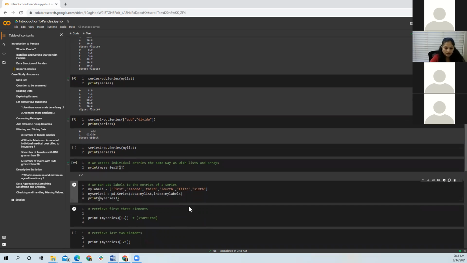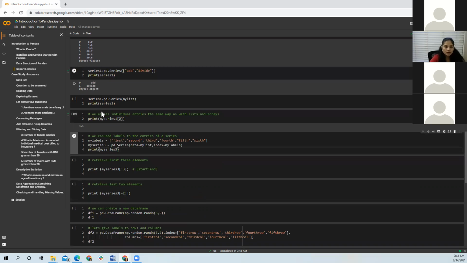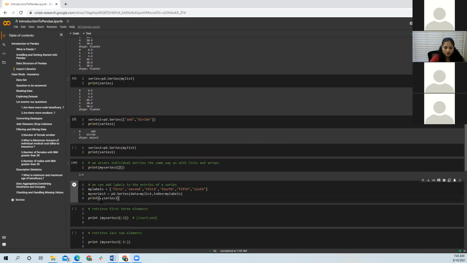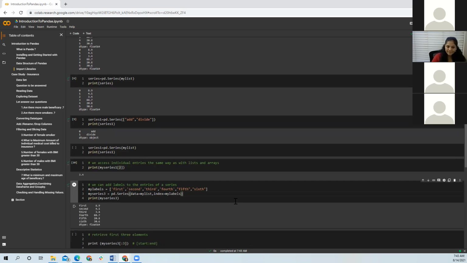Now, these don't have labels. If you want to label your rows, you can do this by writing my labels equals first, second, third, fourth. You can give any name to the variable. And then you just use the same convention, pd.Series, data equals my list, and index equals my labels. So now instead of numbers, you have these labels.